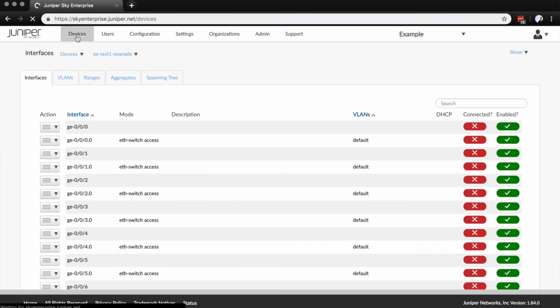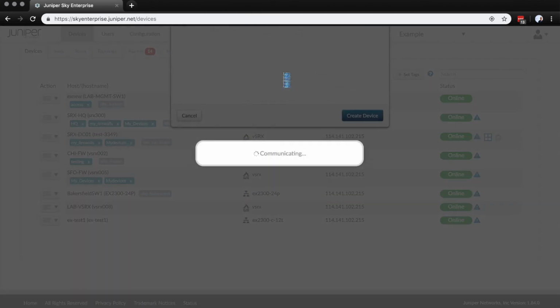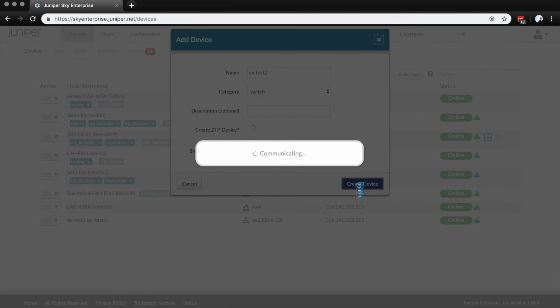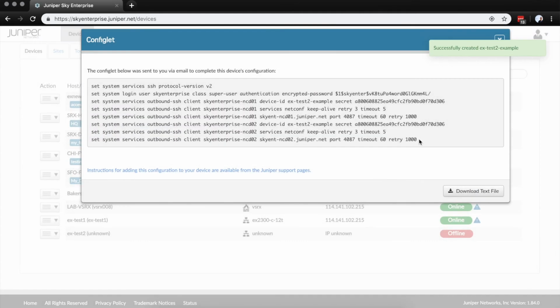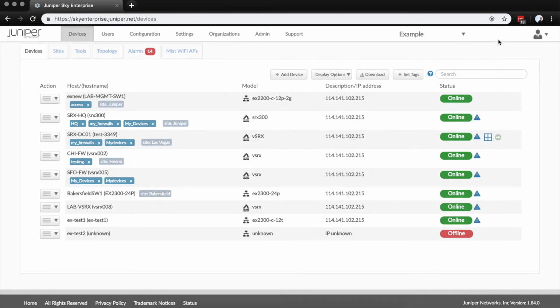So moving back to the device list, I just want to demonstrate how you would add a device manually. We select the Add Device, you put the device name in, and then specify whether it's a firewall, switch, or NFX. You create the device, and Sky Enterprise generates a unique configlet and displays it on the screen. You can also download it. Once you have this configlet, you simply paste it onto the device and commit, and that device will automatically call home to Sky Enterprise to be managed.